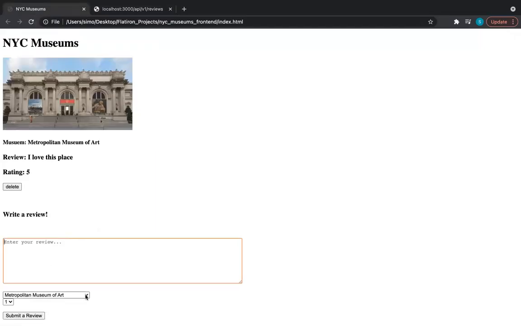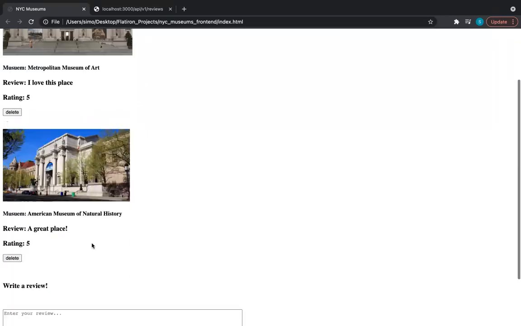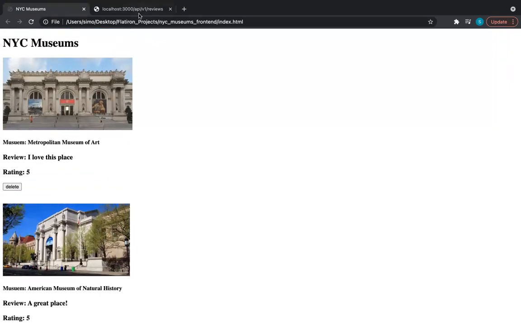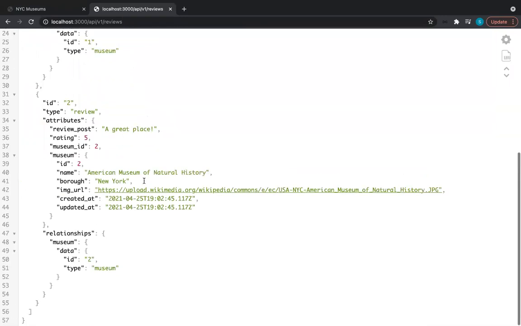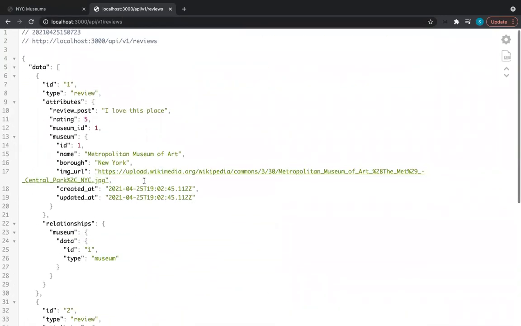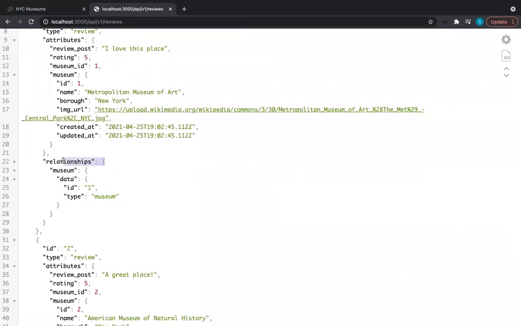So let's create another review. Let's do American Museum of Natural History. Let's give another 5 stars and submit that. Same thing here. And if we go back and take a look to make sure that JSON data that we are saving our reviews with is handled correctly by the backend.